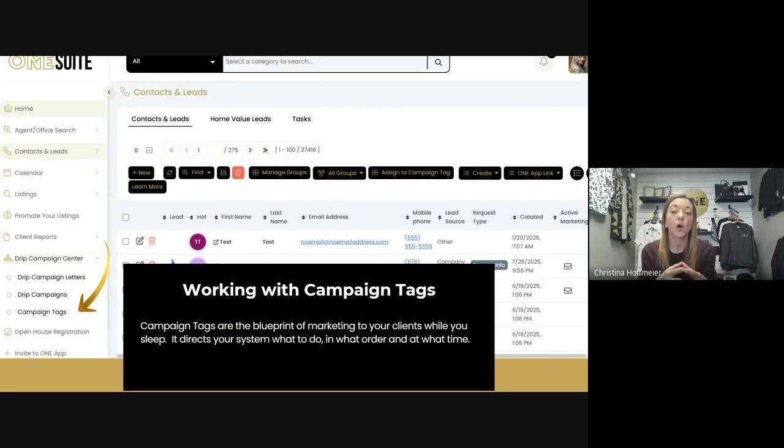Okay. So a lot of people get tripped up on this part. Adding your contacts, super simple. Sending an email through the system, just one email to one party, super simple.